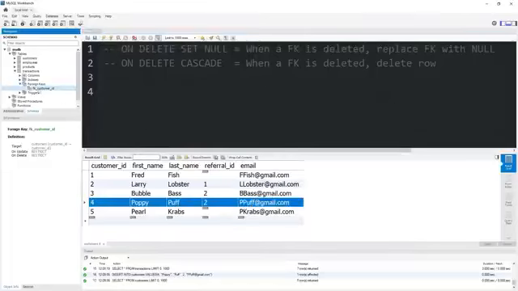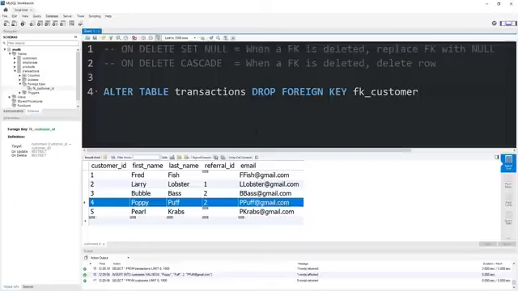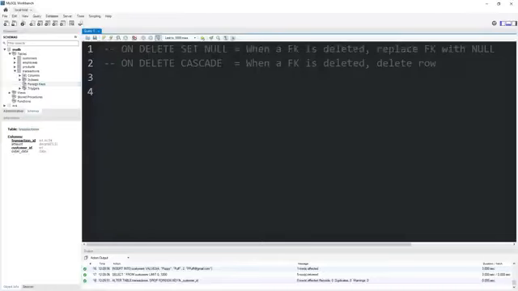Let's drop the current foreign key constraint of our transactions table. Alter table transactions, drop foreign key fk_customer_ID, or whatever else it's named. And that key is now gone. We will add the onDelete cascade clause to a table that already exists.